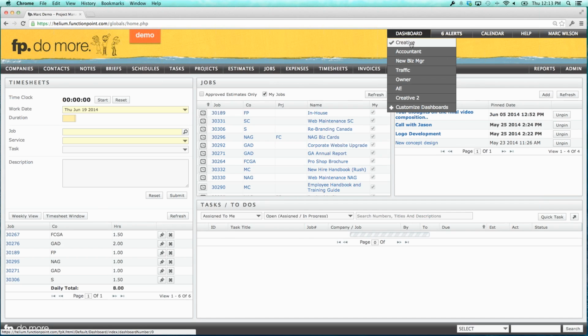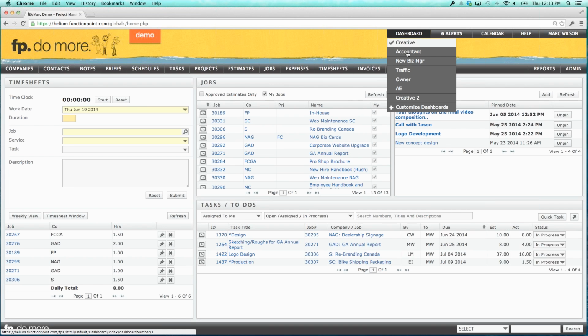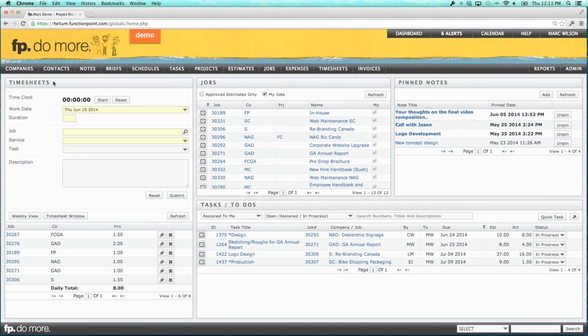Looking back at my classic, or as I like to call it, my creative, you'll notice at my timesheet panel, I have a weekly view. I also have a timesheet window. Touch on both of those.